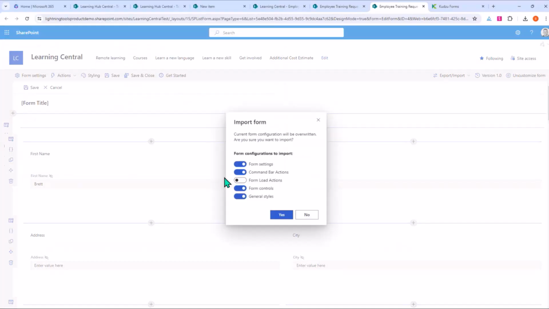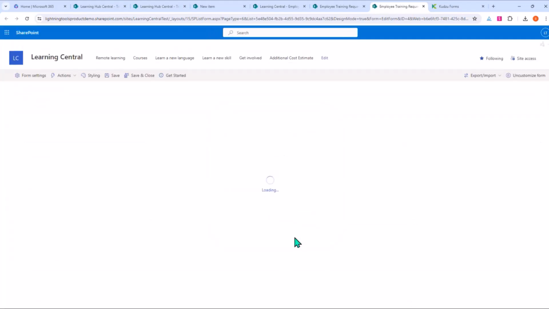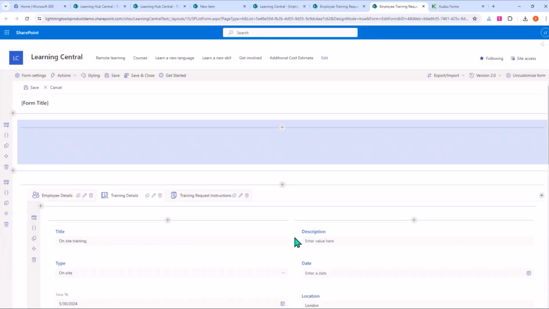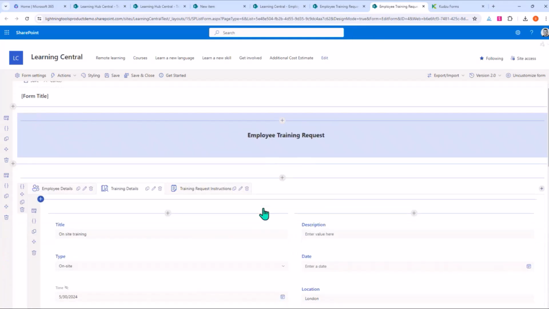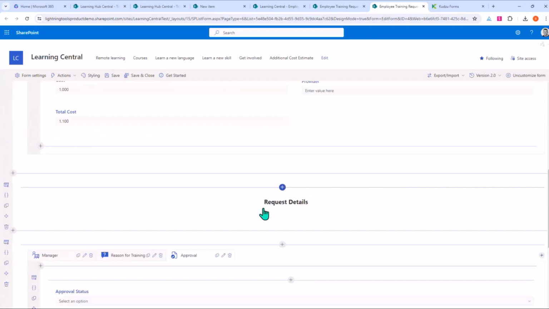And you'll notice that when we go to import it, we don't have to import everything. I'm actually going to not import the form load actions, because on my command bar I've got a submit form, which doesn't make sense on the edit form. It's already been submitted, so we'll not import that. So let's just go with the rest of it, and you'll notice that we get the same layout, same styling, same tabs, etc. Everything is there included.